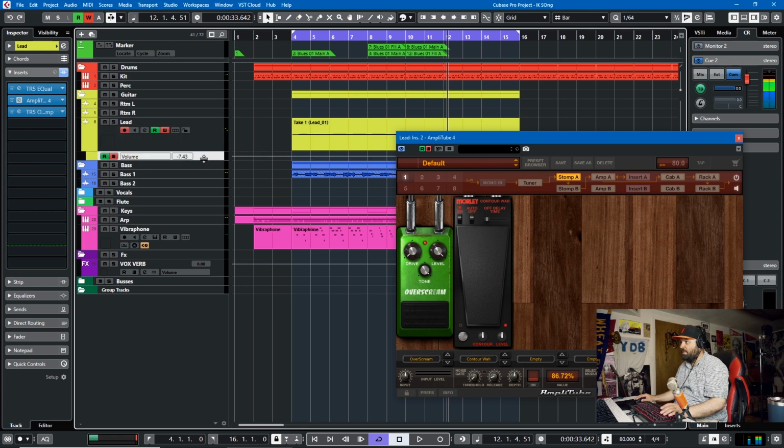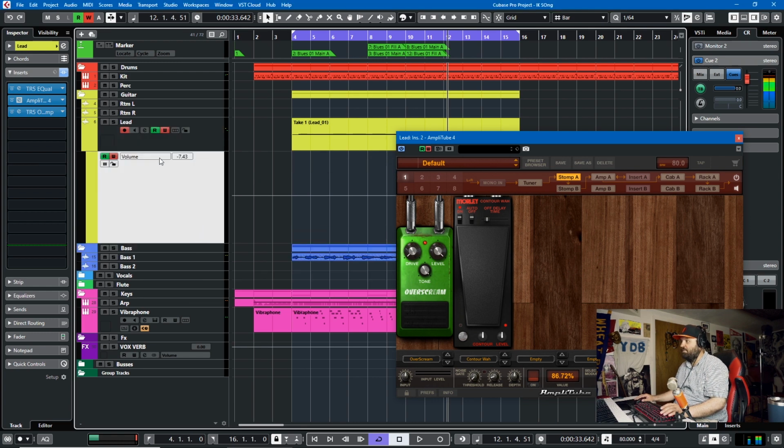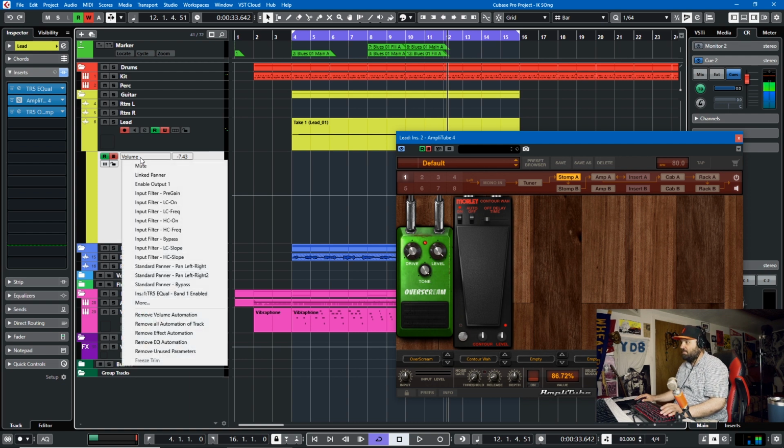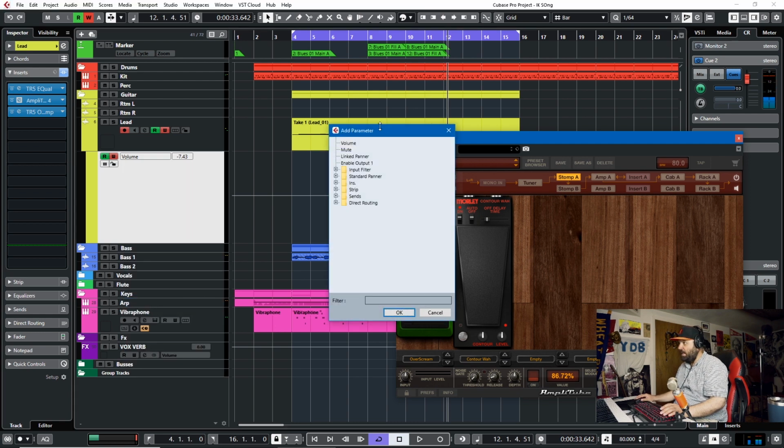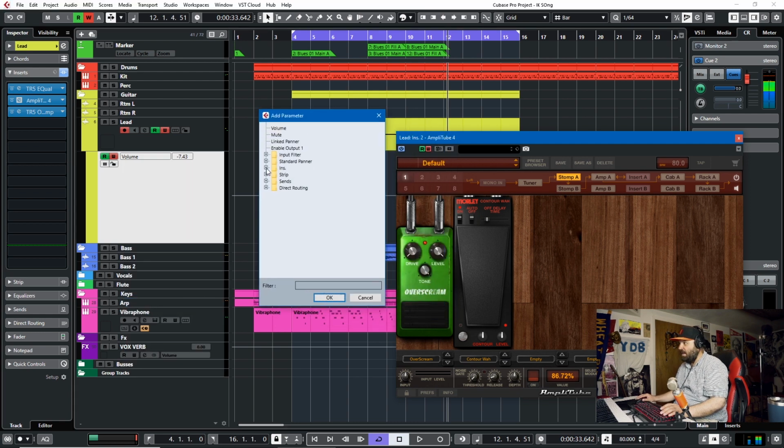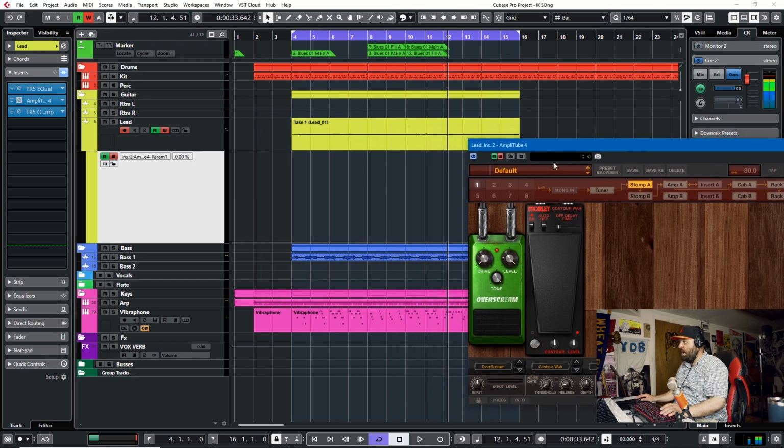So when you show automation, it'll look like this. You'll have your volume, that's the one that comes up. You have to click volume here, and then you have to find the wah parameter. So it's not any of these standard ones, so you have to go to more. And then you have to go to inserts, Amplitude 4, parameter one, knowing that you assigned wah to parameter one. There you go. Now, let's try to record some automation.